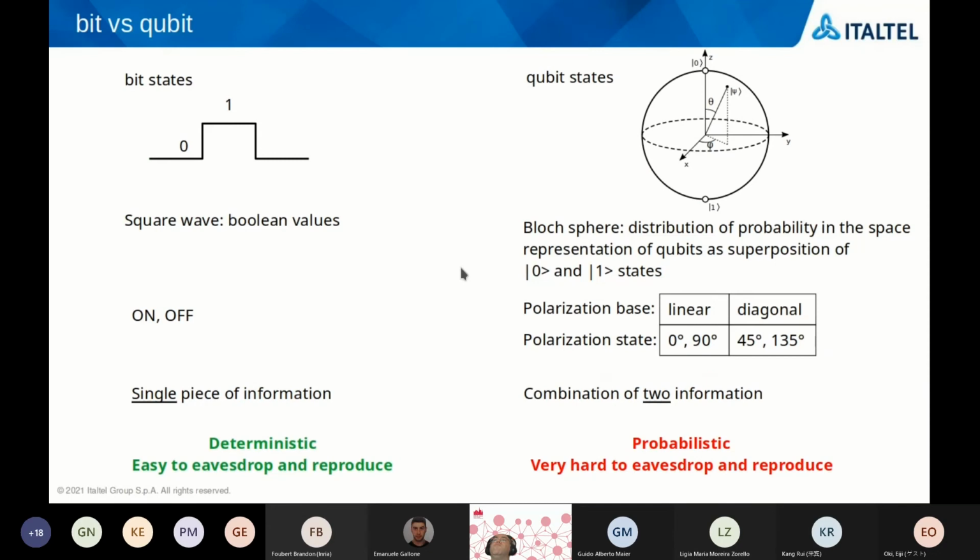For understanding how QKD works, it could be useful to analyze the differences between bits and qubits, or in other terms, the differences between the classical domain and the quantum domain. In a classical domain, a bit can be represented by a square wave with two values, 0, 1, on or off. In other terms, a single piece of information. A bit is able to be created, read, and reproduced.